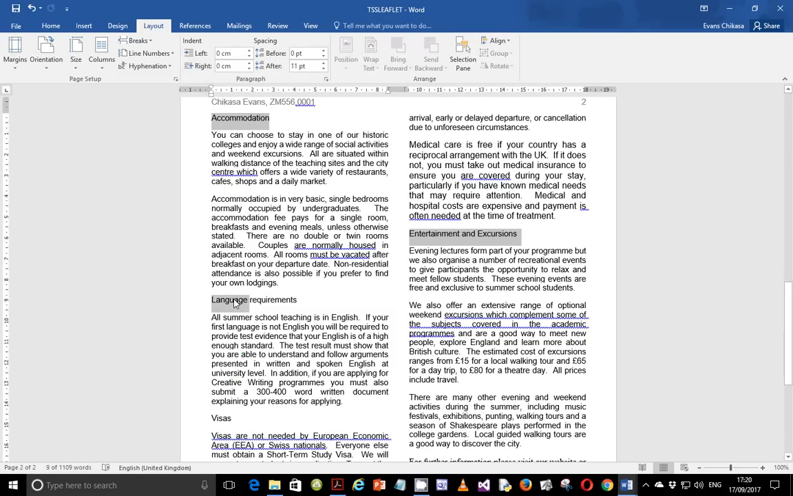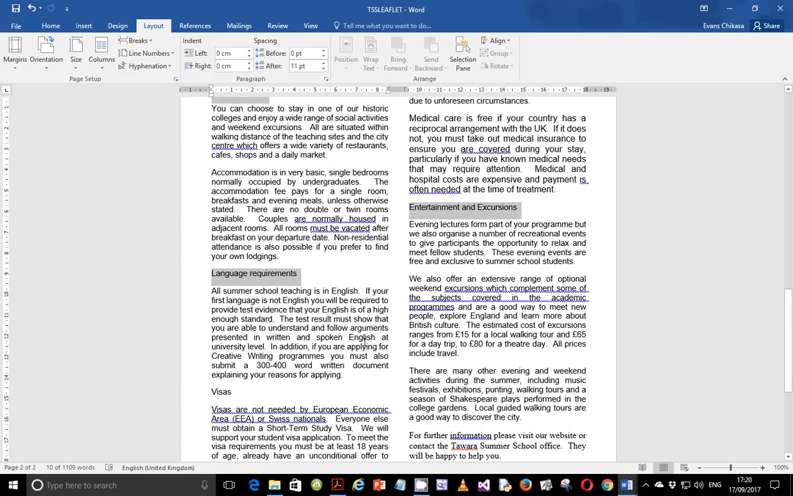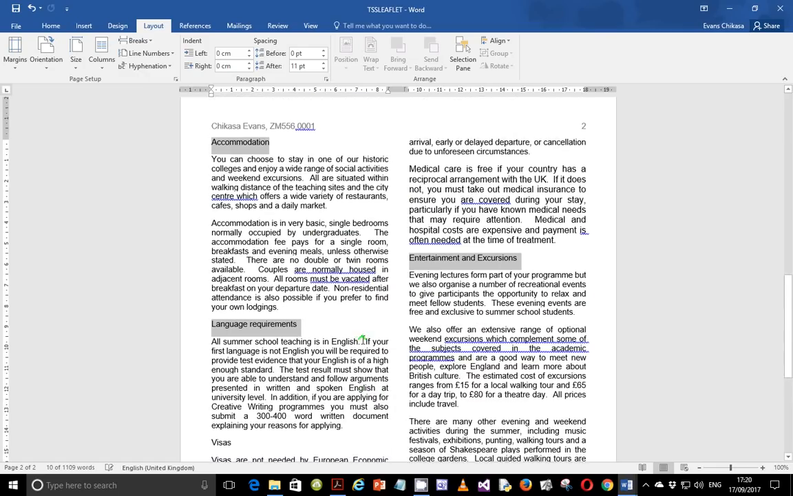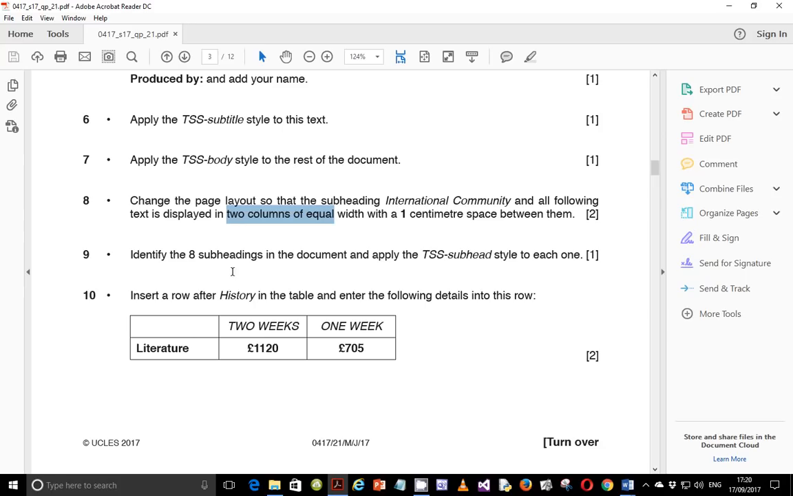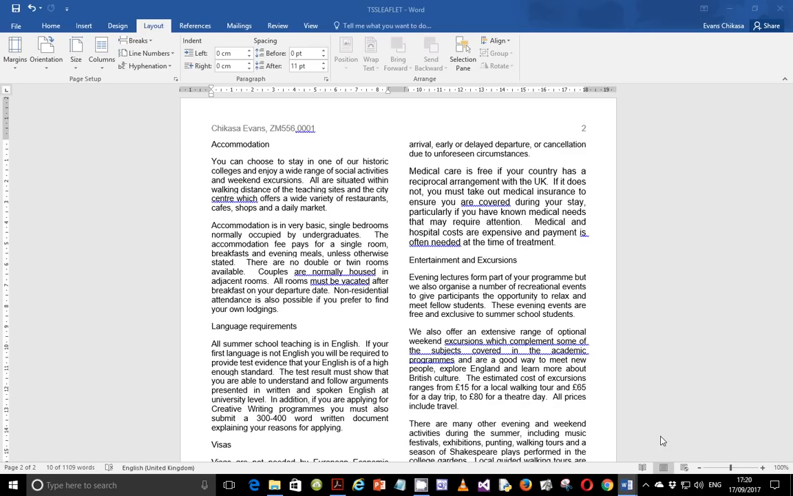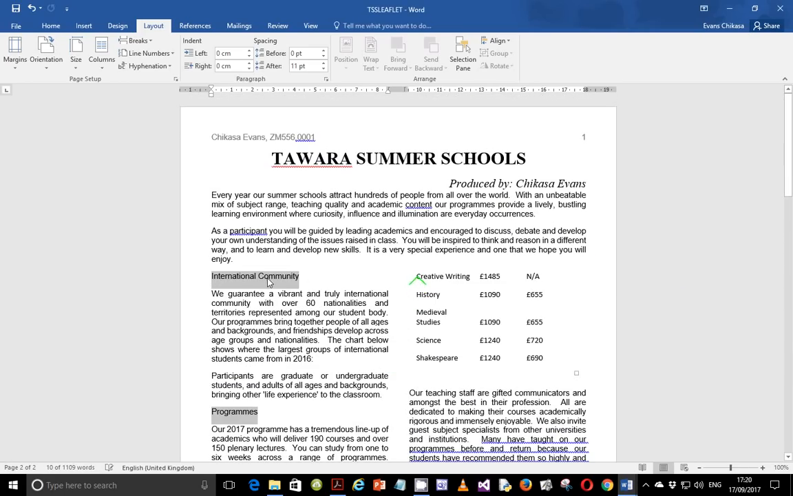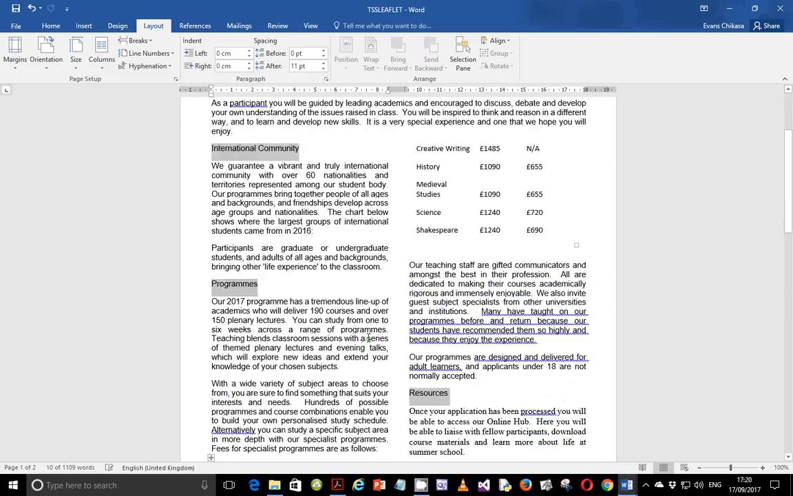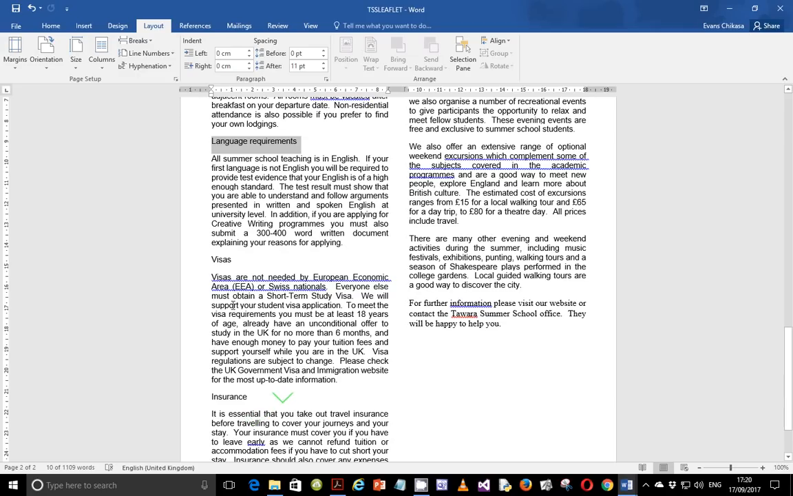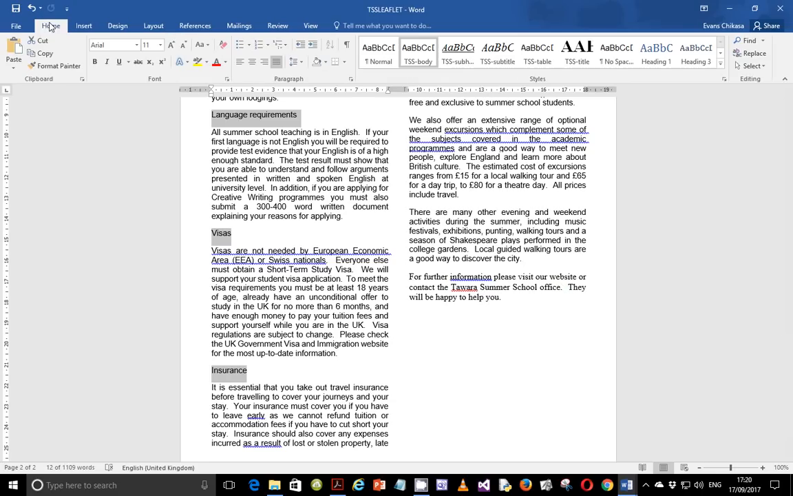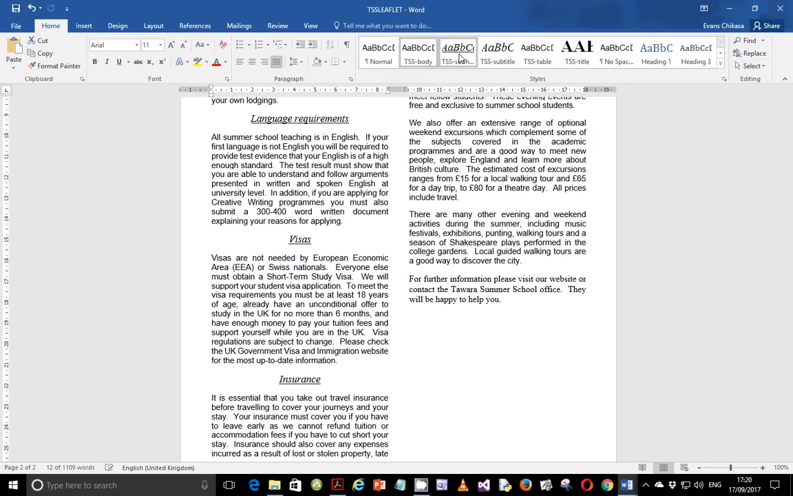language requirement, double click there as well. And lastly, let me just see, let's find out first of all how many of these are supposed to be. There's supposed to be 8 subheadings. Okay, let me see how many we have selected so far. We have 1, 2, 3, 4, 5, 6, so 2 more, 7 and 8. Okay, so these are the text. So we need to apply, so go to home, we need to apply the subhead style.